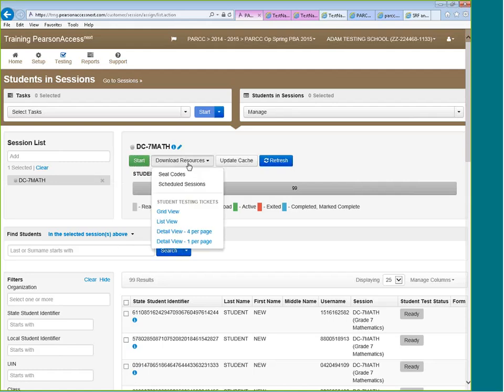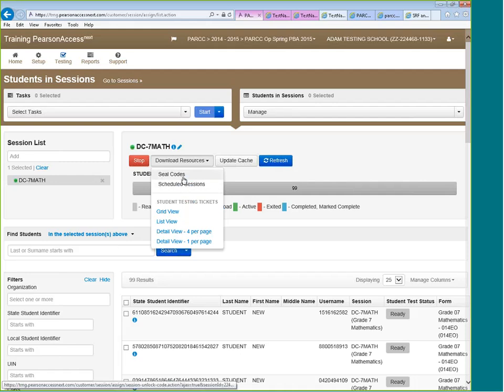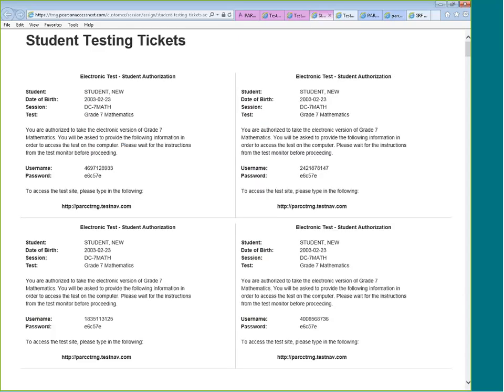And I can download any of these resources. For the seal codes, there's no seal codes in the practice tests right now, so that's not something you have to worry about. But the student testing tickets, if I want to do maybe 4 per page, here we go. I could print these out for all my students, and they could log in right now since I started the session and begin an infrastructure trial.